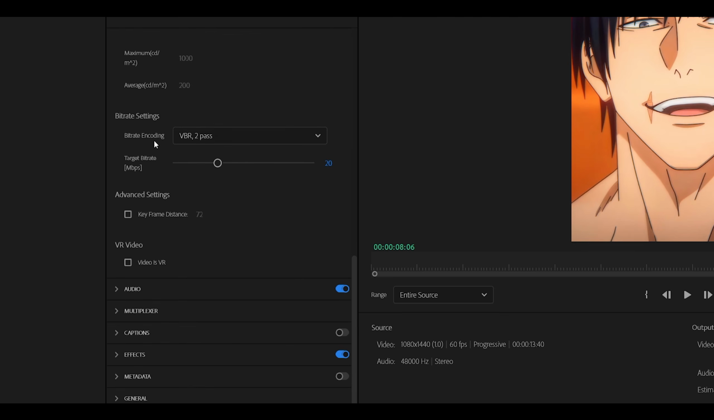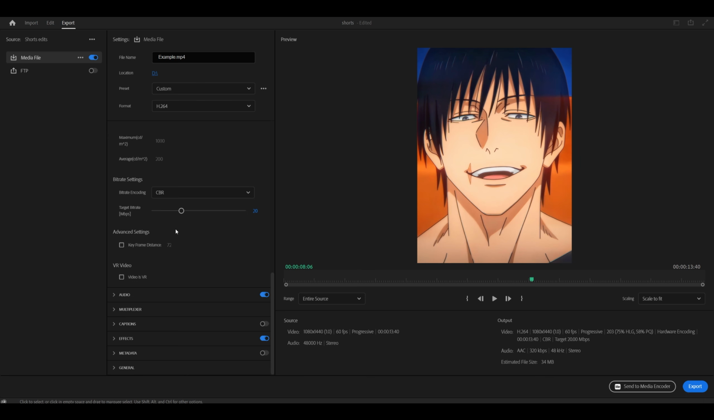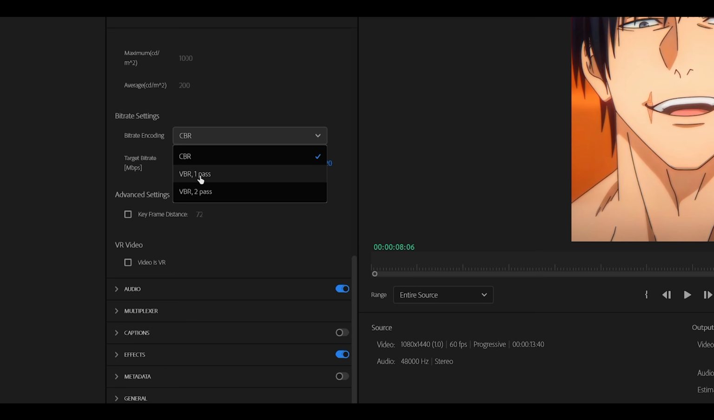Now scroll all the way down to the bitrate settings, and this depends on your preference. Do not go for CBR. That means constant bitrate. So for instance, if I set it to CBR 20, that means the entire edit will be at a constant 20 Mbps. So if it needs more bitrate, for example, if it needed 22, it can't do that because the bitrate is consistent instead of variable, which makes it look terrible. So you want to go for a variable bitrate.